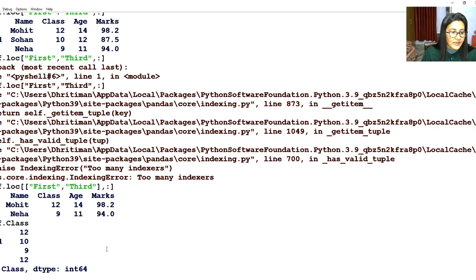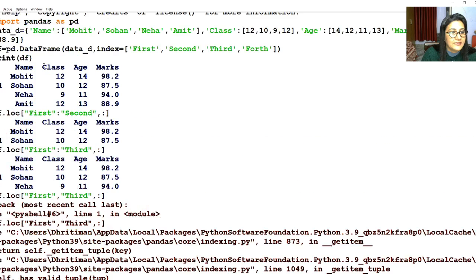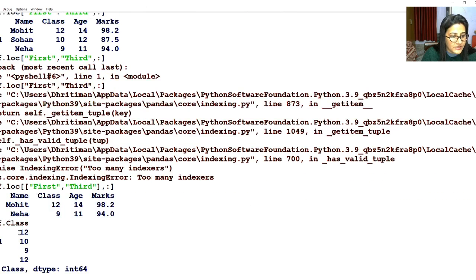Enter. Now you can see for class, first is 12, second is this, in this way it will come. See, first 12, second this, third. So this is quite easy to select. Selecting a column is very easy, but for selecting a row there is a particular syntax that you need to follow.